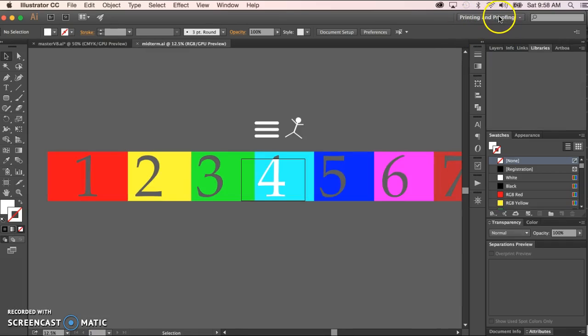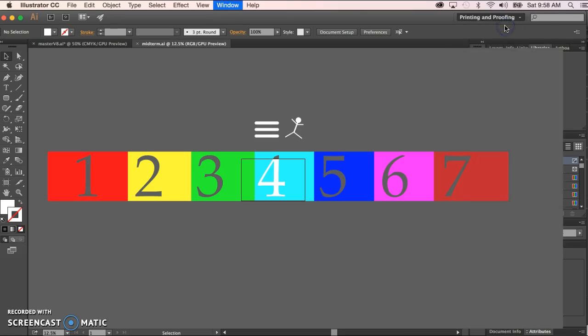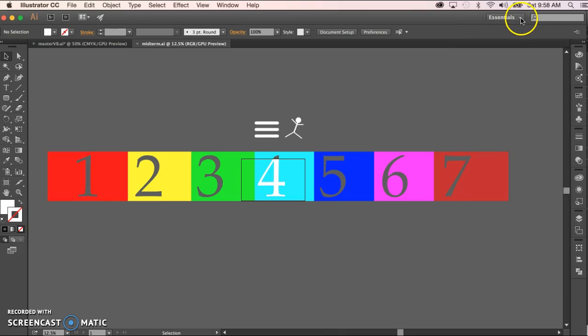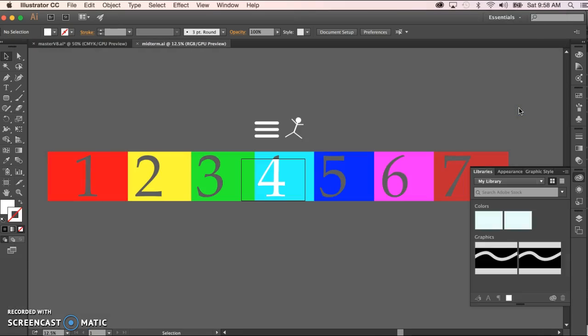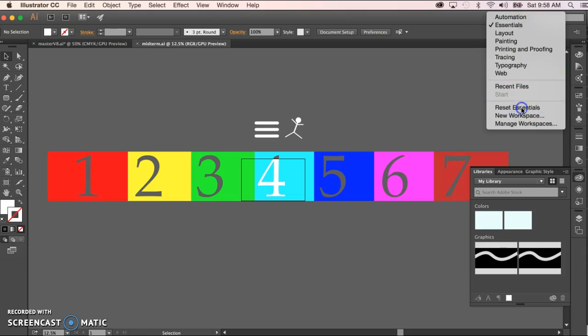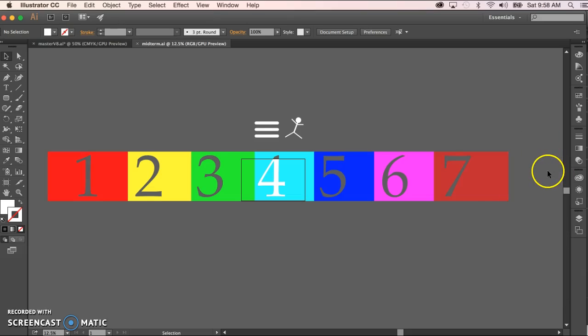So up here, use the down arrow and go to Essentials, and then go one step further, and that includes, even if it already said Essentials, go down to the bottom and then reset Essentials. So step one was to make sure that this says Essentials. Step two is to reset it. And then if anything opens up over here, you can just click those double arrows to close it up.